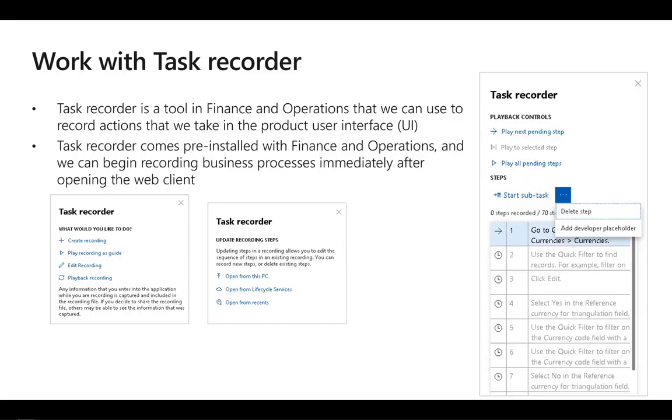Save to LCS. If we have proper rights in the Lifecycle Services project of the instance of Finance and Operations, this option allows us to save a recording to an LCS library. Export as Word document. This option allows us to download the Word document that contains the list of steps in the recording. Save as developer recording. We can also choose to download the recording as an XML file. This allows a developer to use the XML file as a test file in Visual Studio.